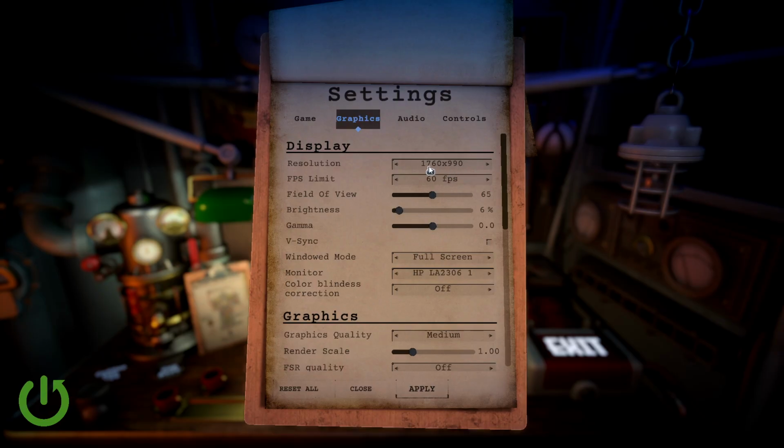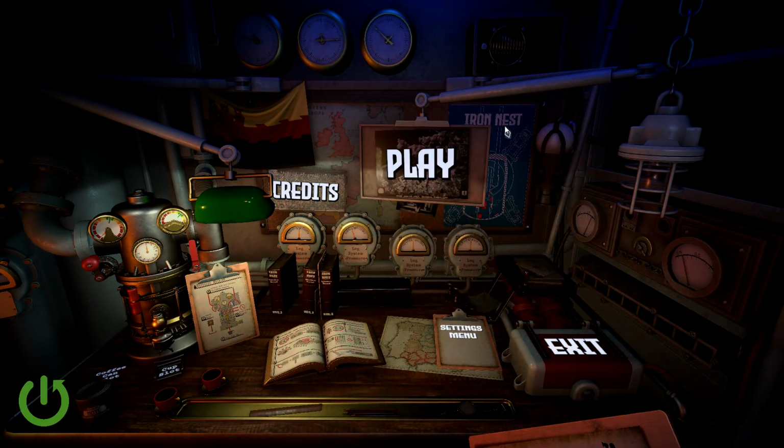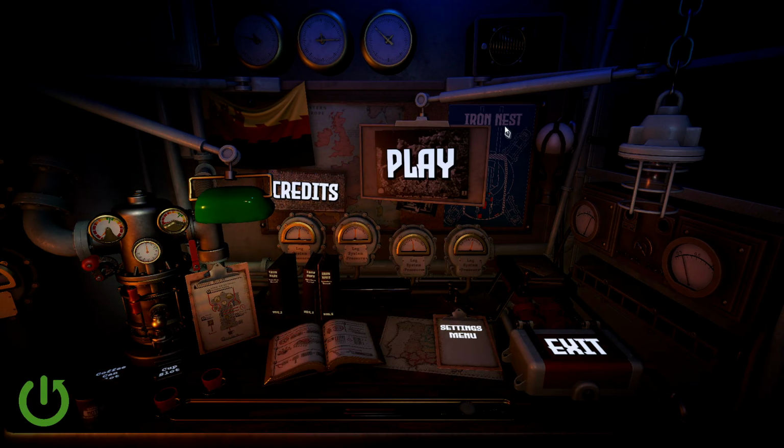Here you can toggle between the available resolution presets. Once you find the one you are looking for, I will stick with my native one, hit apply. Let me just, for the sake of the demonstration, show you that it actually works. Yes, and once you are done choosing your resolution, simply press close and back out of this menu.